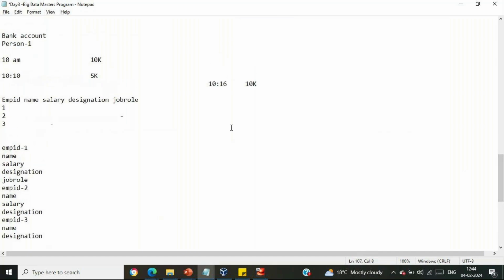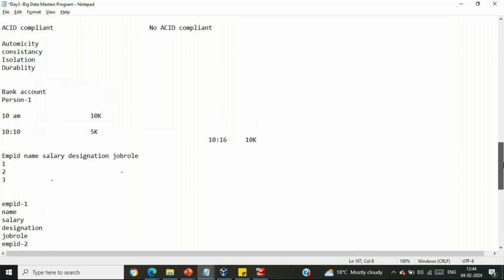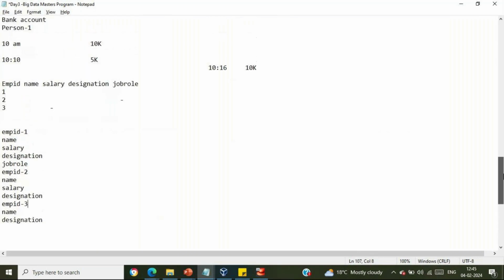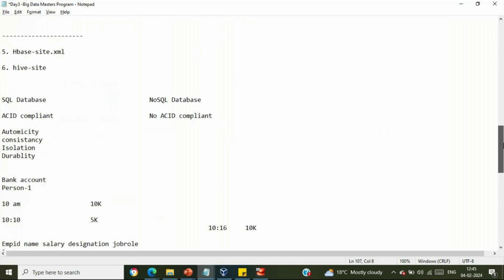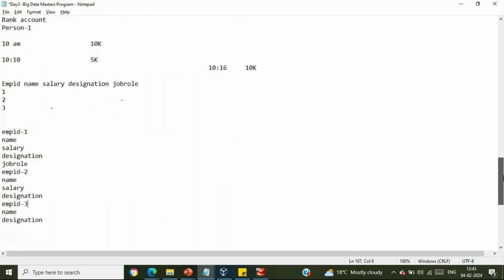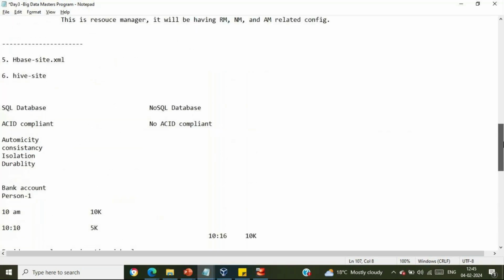I have taken only two examples, but there are a lot of differences. We will be discussing them in detail. Probably it will give you a hint of how NoSQL databases work and the benefit of NoSQL databases. Right, Gaurav? I think Gaurav was asking. Yes, fine.